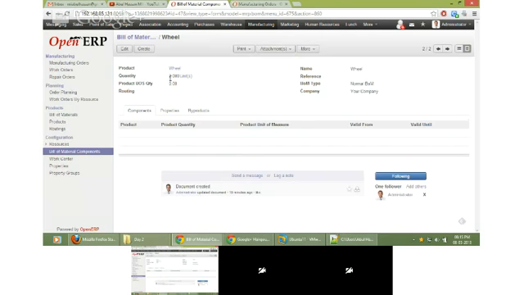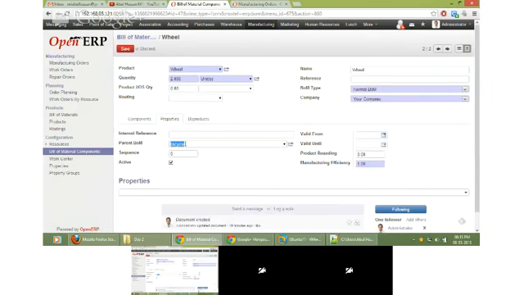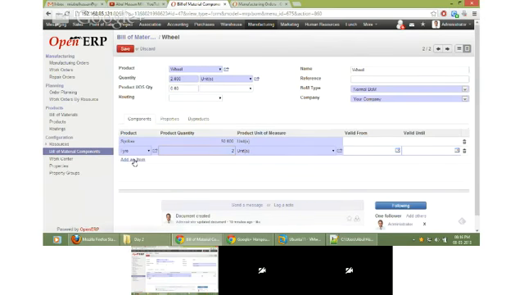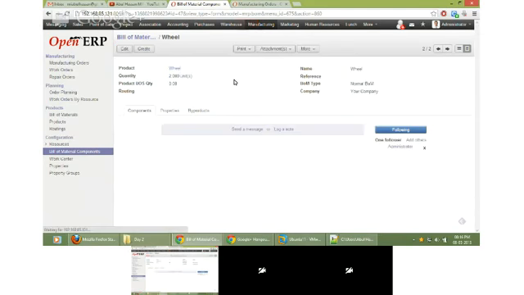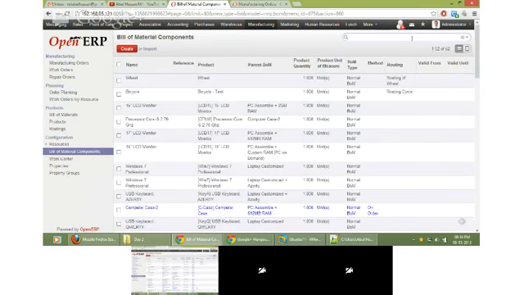See, for example, it says 2 units are required. If you check the parent BOM, it says bicycle, so it comes from the bicycle. So you can define the components directly here. For example, spokes: because this is for 2 units, you say 50. Tire is going to be 2. Tube is going to be 2. Now save.